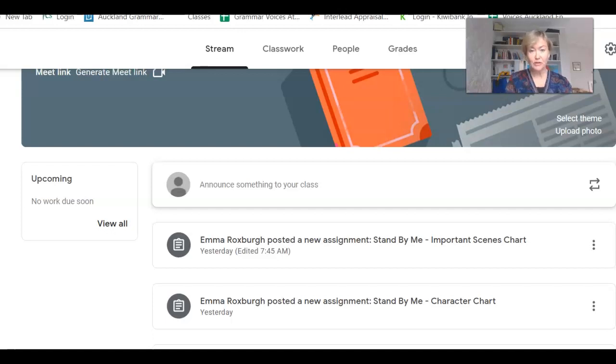So let's just take a look at the screen. This was yesterday's task, this assignment here, the character chart task. I can see by clicking on there who has done any work and who has not. So please do that first today.